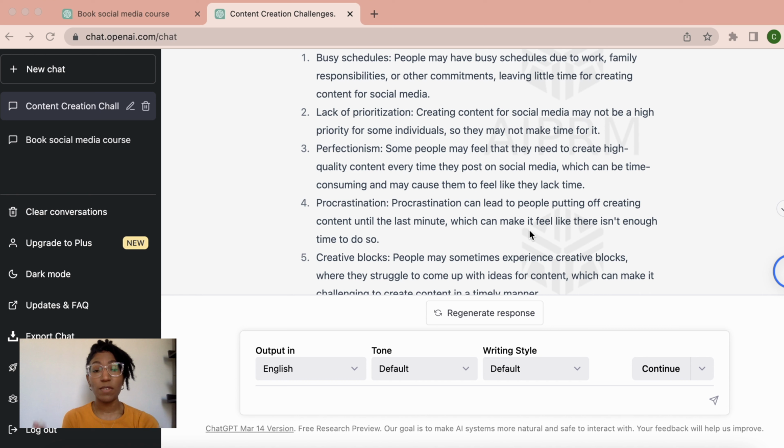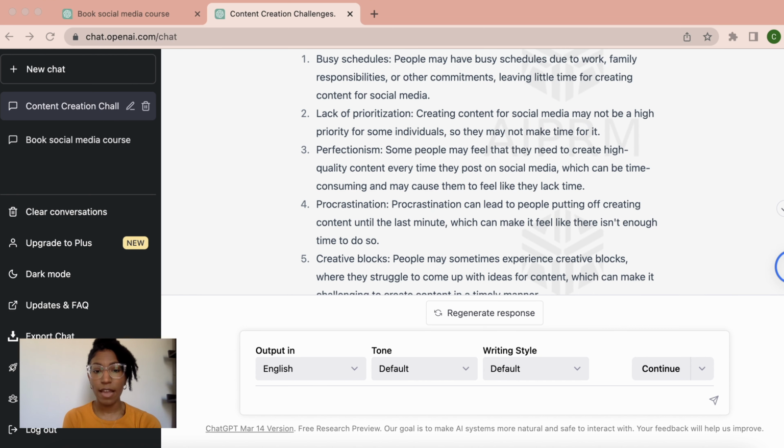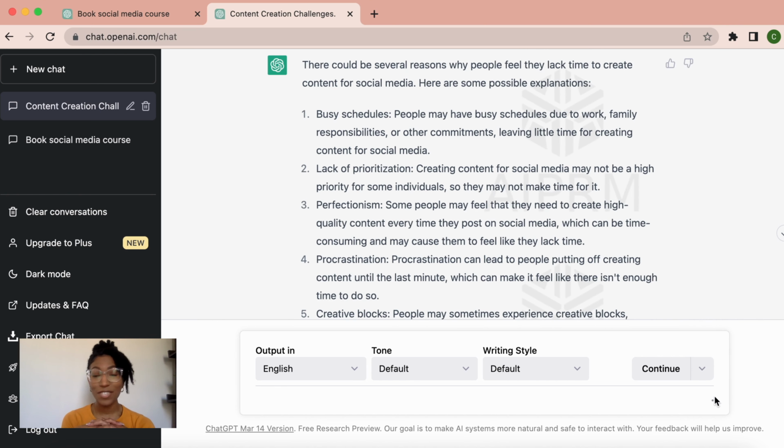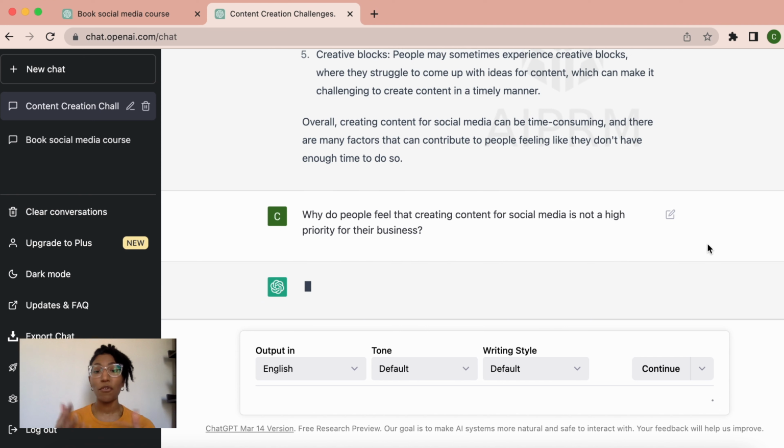So for me, in terms of doubling down, I'm going to take the lack of prioritization piece and ask, why do people feel that creating content for social media is not a high priority for their business? Because I want to be really specific, because I'm speaking to business owners. And this is all in real time, so who knows what ChatGPT is going to say. It might be helpful, it might not be.